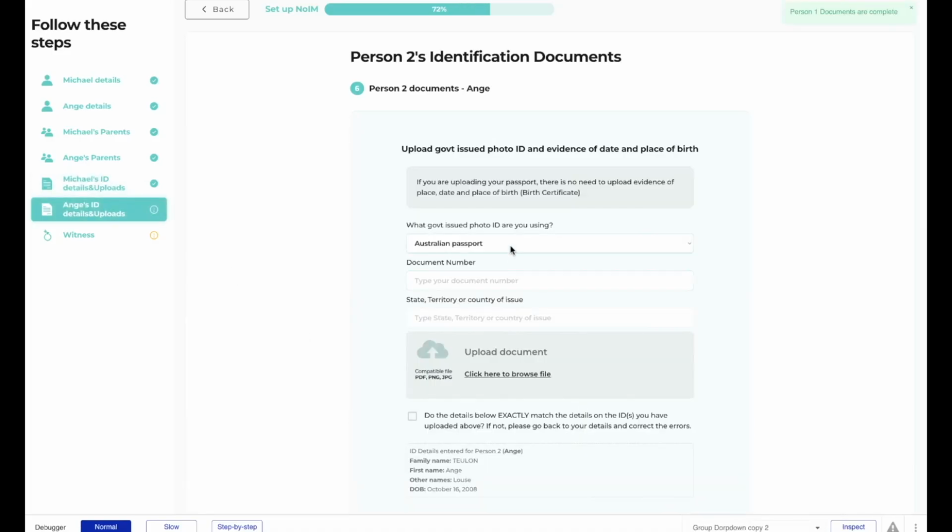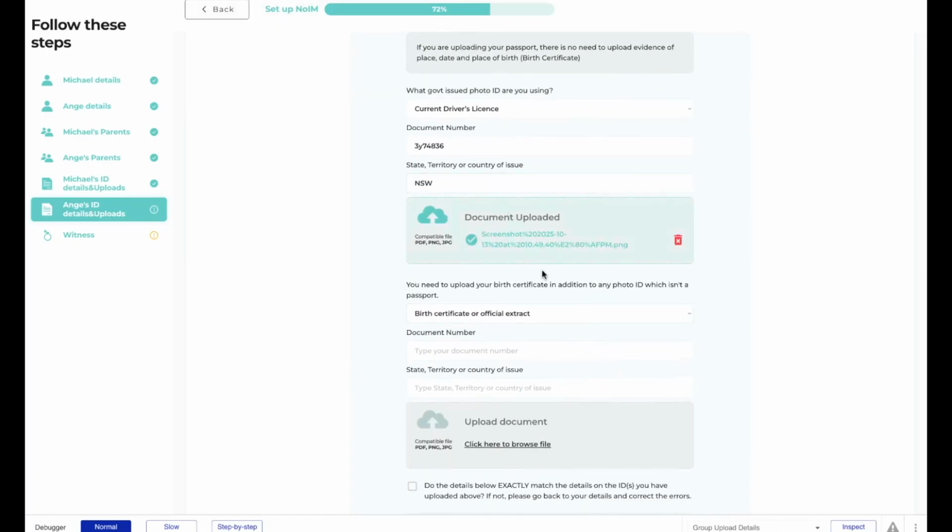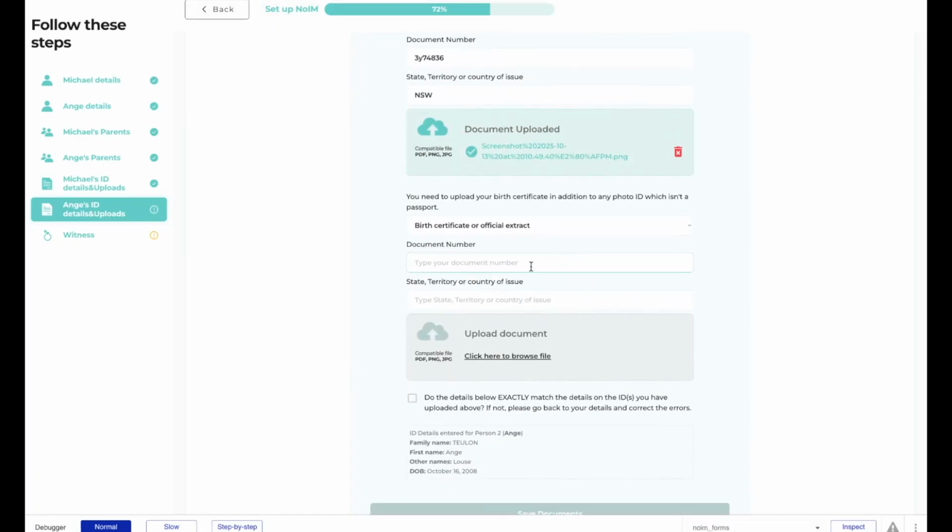Move on to the next one, and then we're going to do Ange. Ange is actually, for instance, going to use a driver's license. So we put in her driver's license number and the state that it was issued, so it's New South Wales, and we're going to upload her driver's license. We've uploaded it. Because we've done that, it's also asking now for the birth certificate. So we'll need to upload that as well.